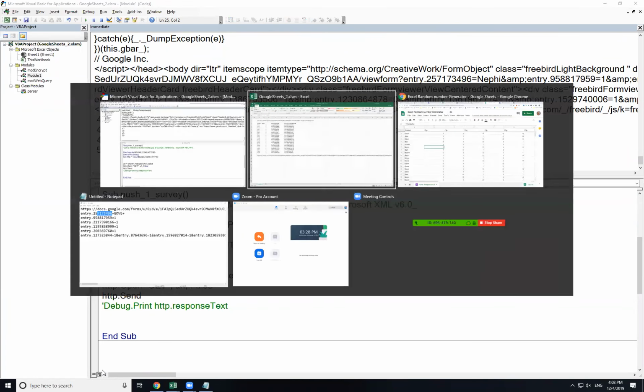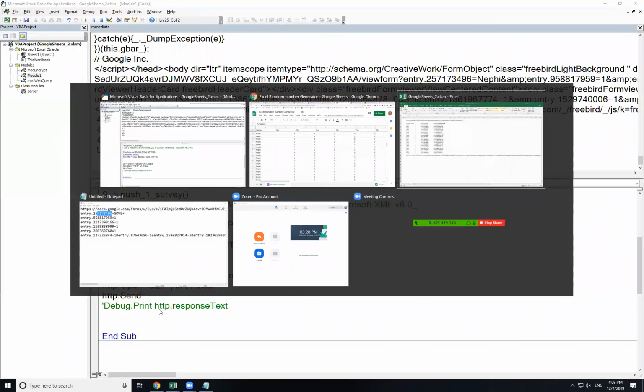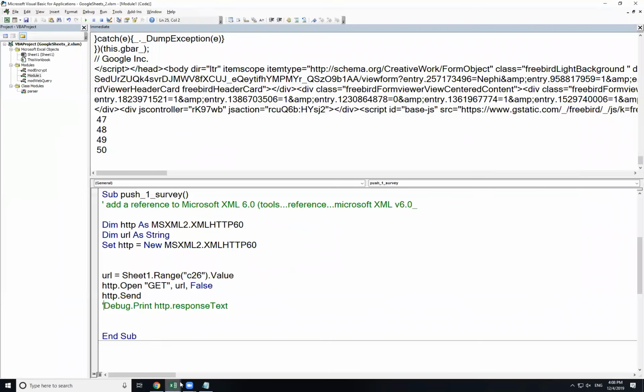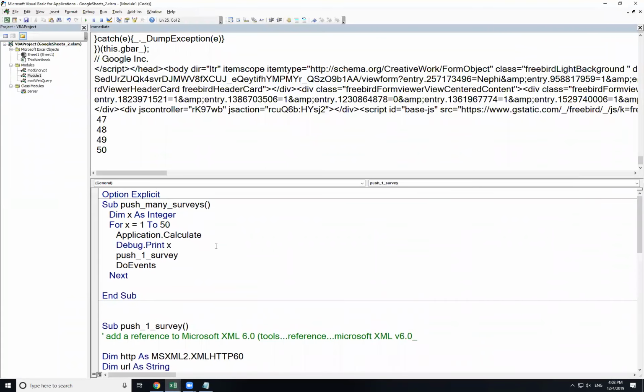So now I should be able to go back to my sheet and have lots more responses. Apparently we got all the Nephi in here, but yeah, I did that pretty quickly. I shouldn't be surprised that you didn't do it at the same time as I did. But that code here now is just making multiple calls for the survey page. And why don't you do that? In fact, I'm going to turn this to 500 and then run it.